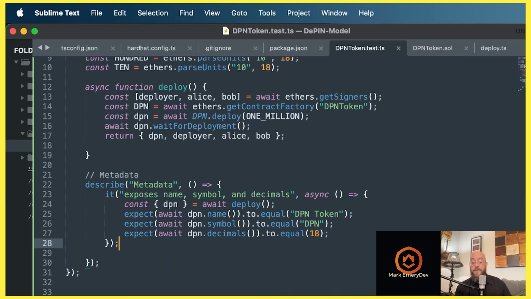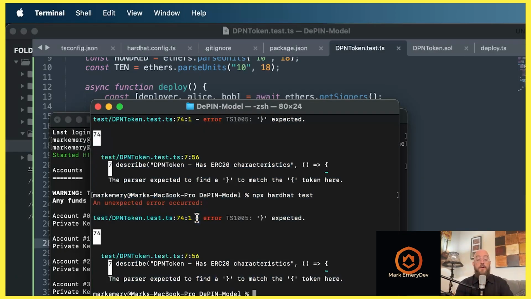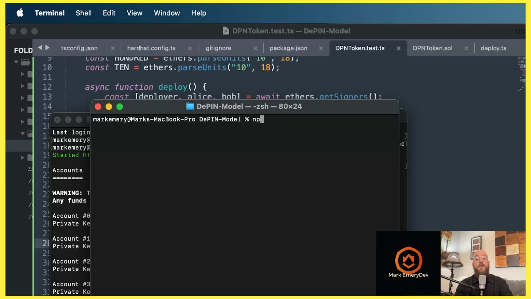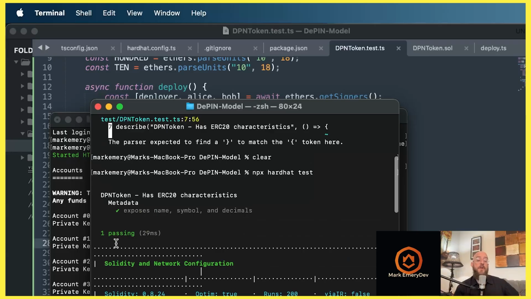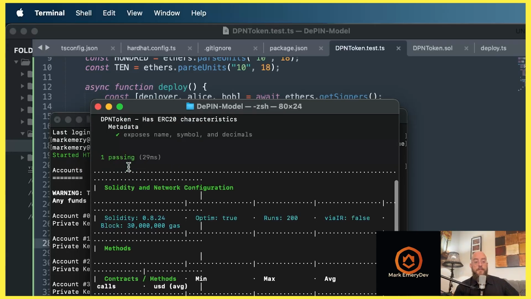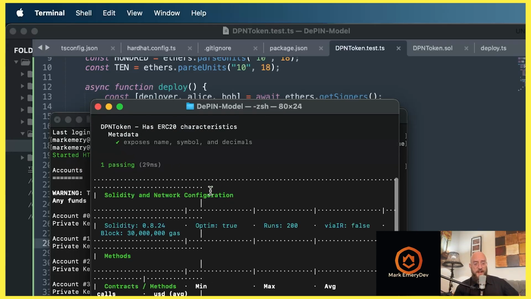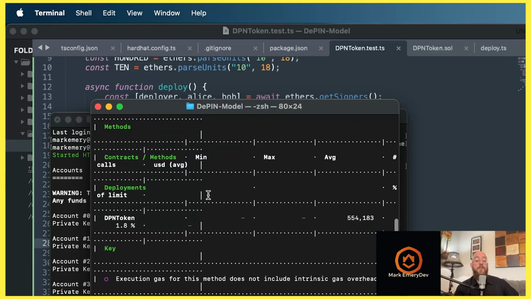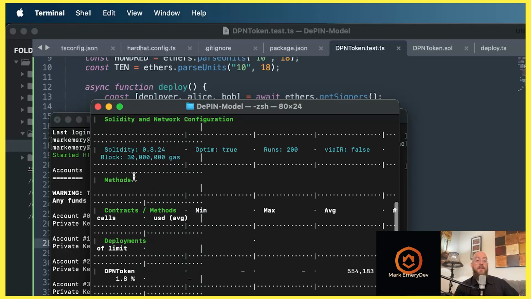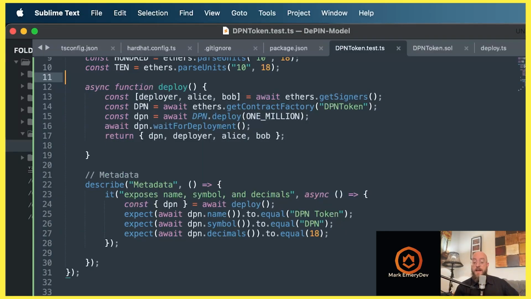But I'm believing that if I save that, and now if I clear my console and run npx hardhat test, we should be passing. Yes, there we go, 1 passing. So that is a realistic step into testing. It should be a little smoother from here, but indeed it exposes the name, symbol, and decimals. And then in here is some information about how fast it ran, things like that. So let's come back and continue.